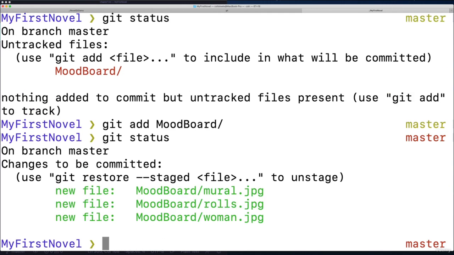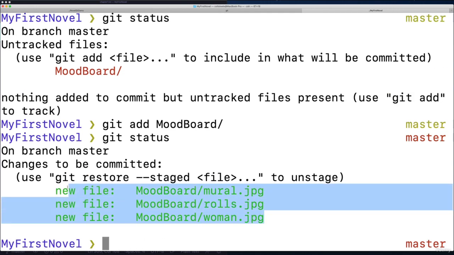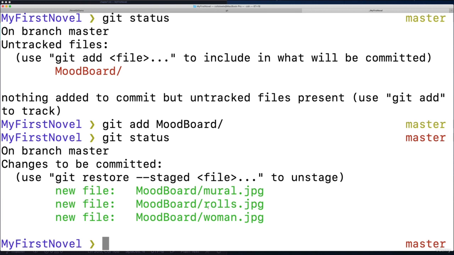Now if I type git status, you can see all 3 image files have been added. They are going to be committed whenever I commit. So I'll commit now, git commit -m. What should I do? How about start off or create mood board? Sure, create mood board.